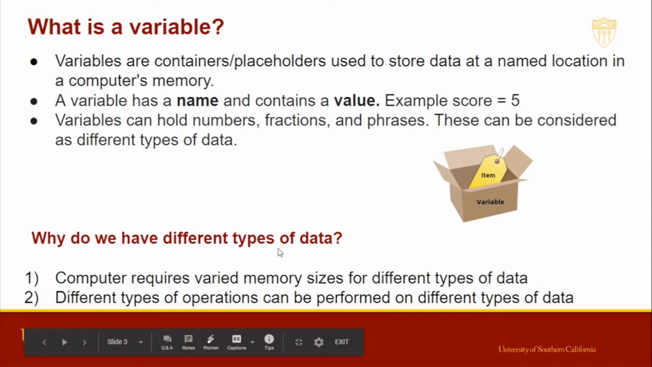Now why do we have the different types of data? What is the need of it? Because the computer requires different memory sizes for different kinds of data. So we should know what data we're working with. And different types of operations are performed differently on the types of data. We'll see this very shortly.